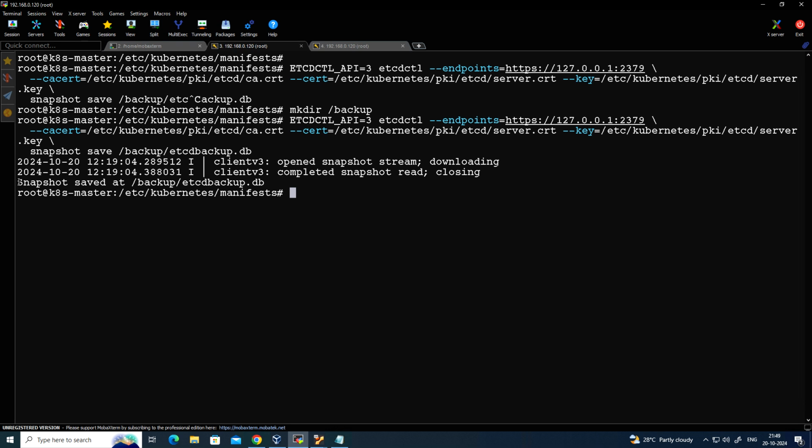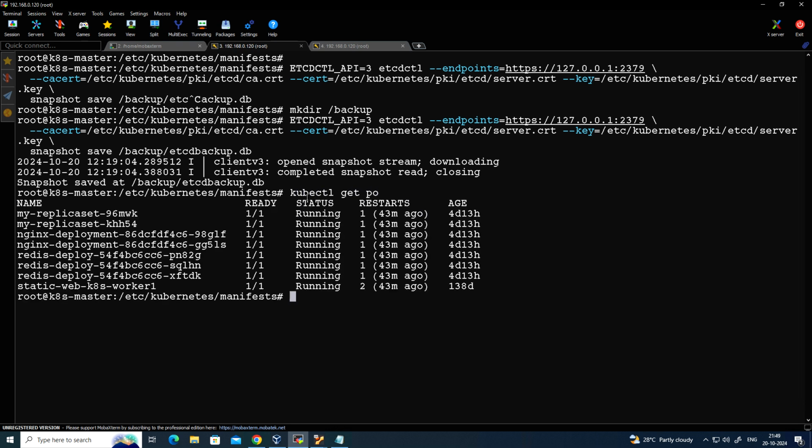Okay, snapshot saved at /backup/etcd-backup.db. Before that, let's see what is all running here, because if I just go to kubectl get pod, I can see some of the replica sets, Nginx deployment, and there is one static pod running in my cluster.